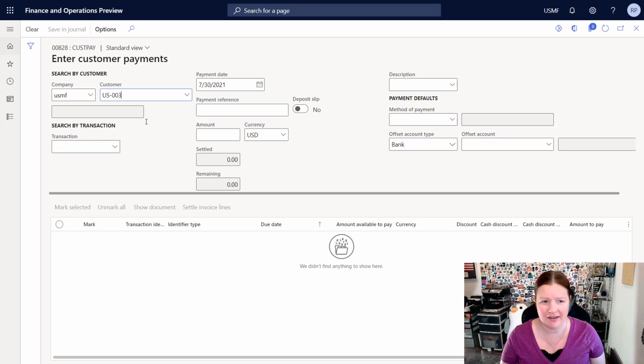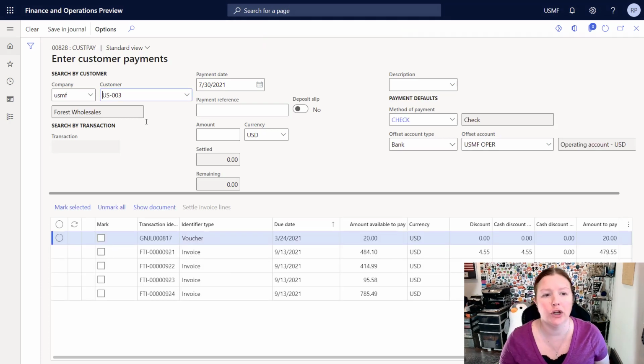Now I'm going to hit the tab button on my keyboard to move on over to my payment reference field. This is where I am going to enter in the details that come with this payment. This could be a check number, it could be a wire reference number, it could be a lockbox reference number, whatever the payment reference is. So in my case, let's just assume it's a check number, and I'm going to type in that check number.